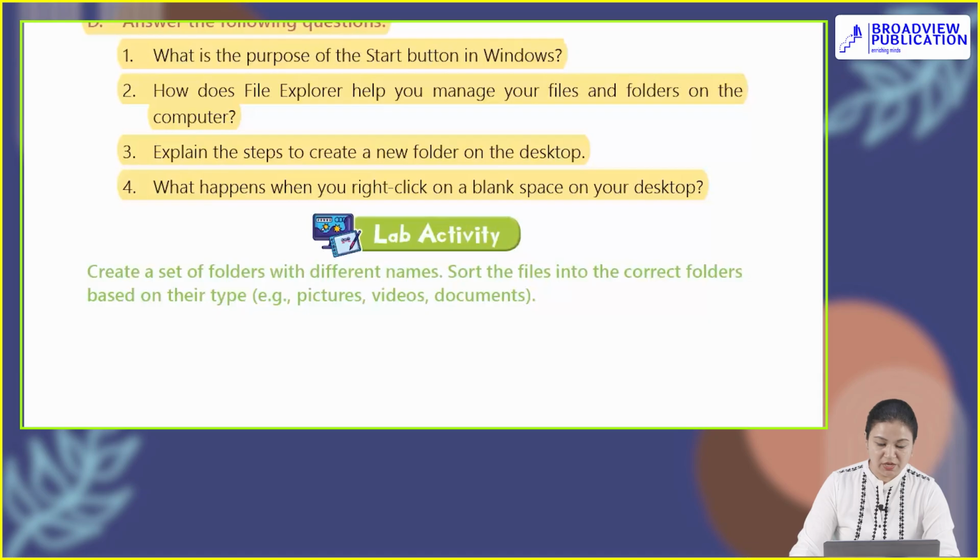What happens when you right click on a blank space on your desktop? When you right click on a blank space on your desktop, a context menu appears. This menu provides various options related to the desktop and system settings.